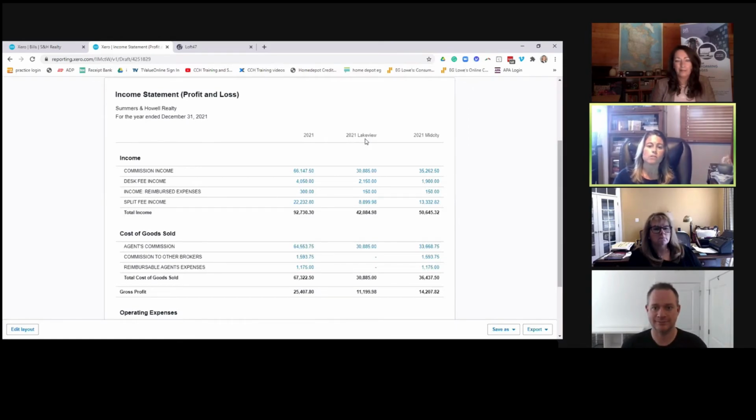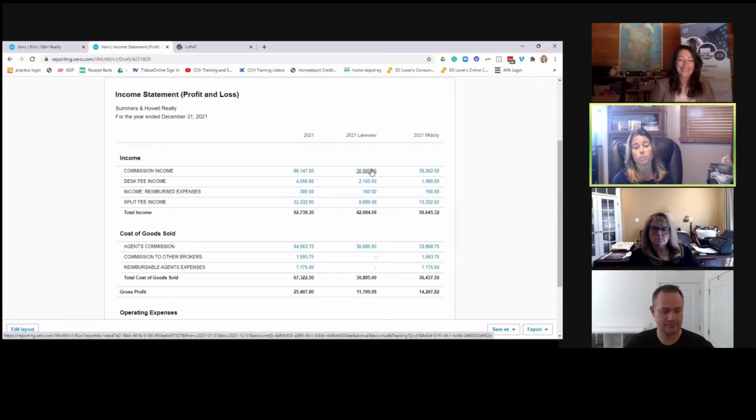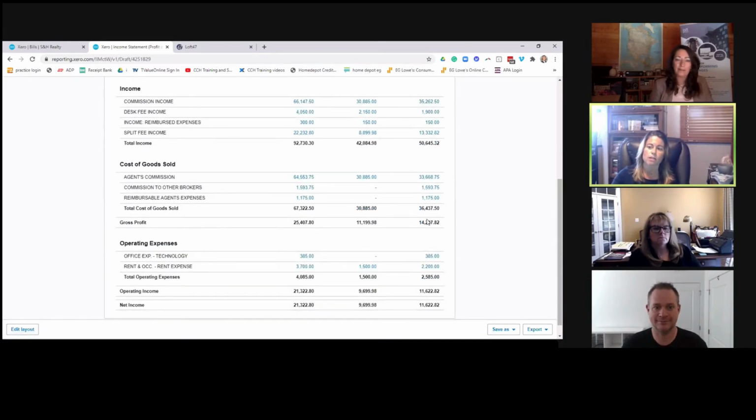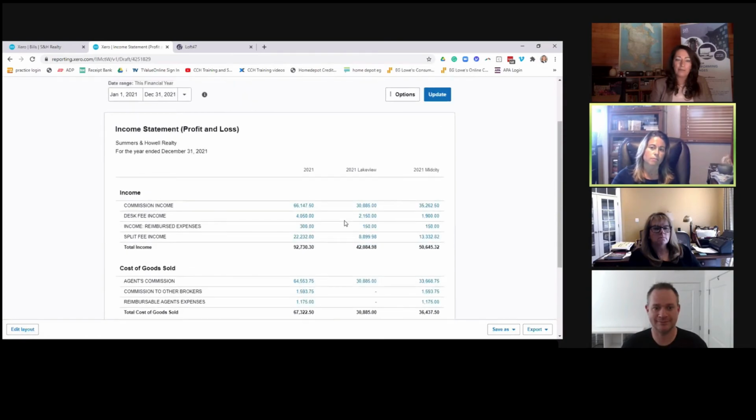So what will happen is you will have a current, up-to-date, accurate income statement at all times using the Loft and Xero system. Your income statement will be as current as your Loft is. And as we know, those agents want to get paid, so your Loft is going to be up to date. What would normally happen is your accounting software would wait until you go in and make the transactions. Well, that is no longer the case. So as you can see, we've got an entirety of 2021 on our income statement. We've got our Lakeview office. We've got our Mid-City. You can come in and check how each one is doing at any time.